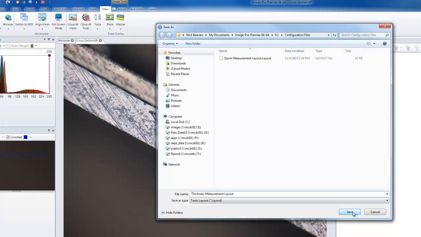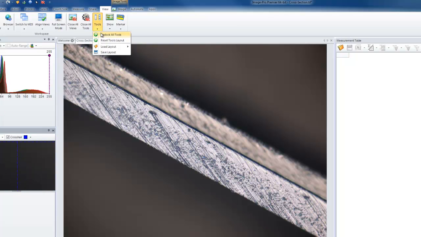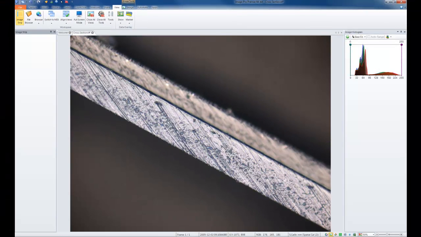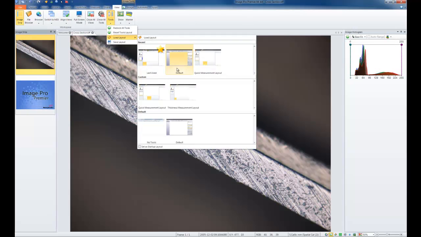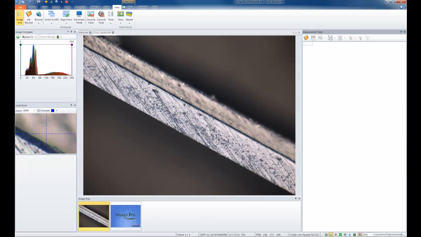Once I've saved my layout in the default Image-Pro Premier 9.1 configurations folder, I can then see my layout in the Tools Load Layout dropdown. And here I have my thickness measurement layout. If I ever wanted to go back to the default, I can simply choose Default. And all of my dialogs will go right back to the way they were originally. By choosing the dropdown and loading my layout that I just created, I can go back to my useful layout.